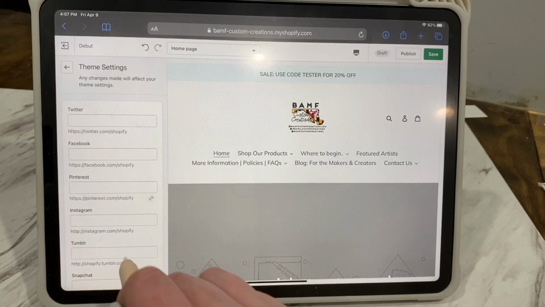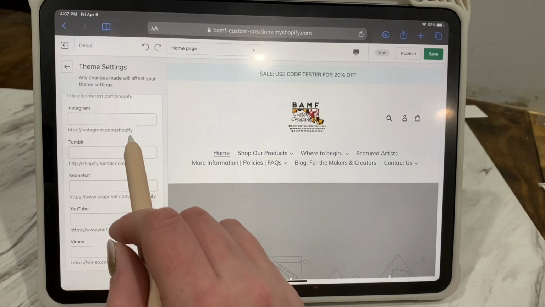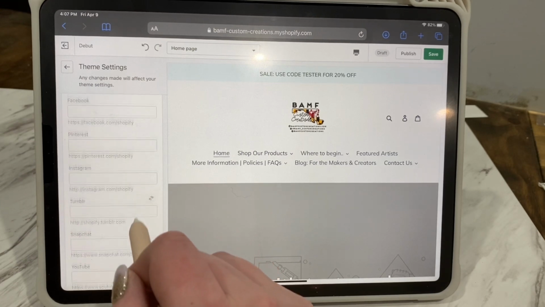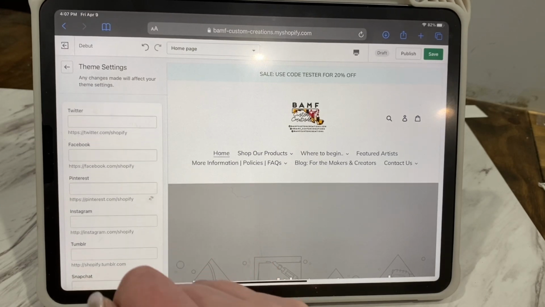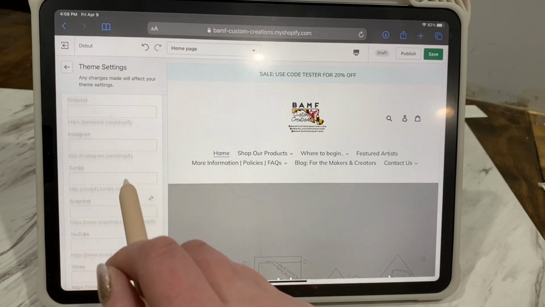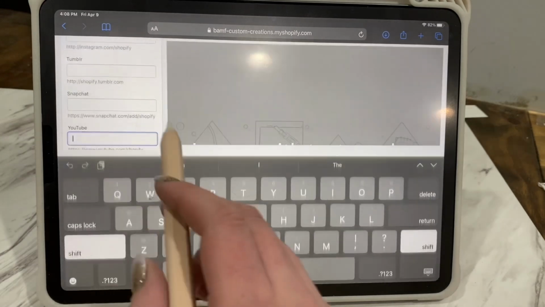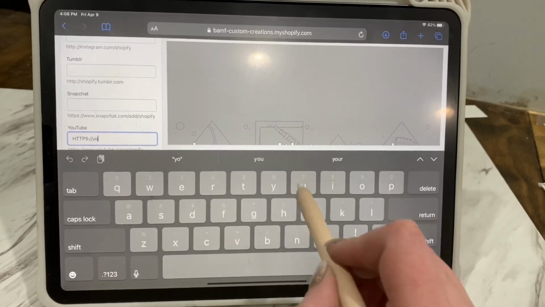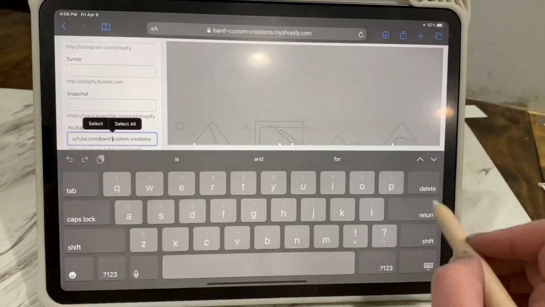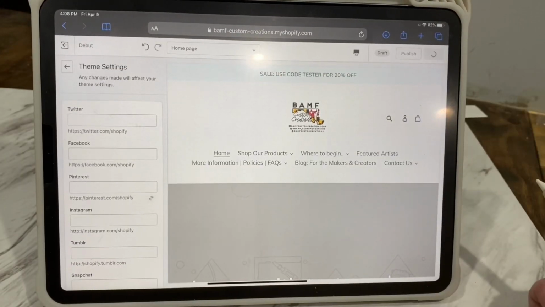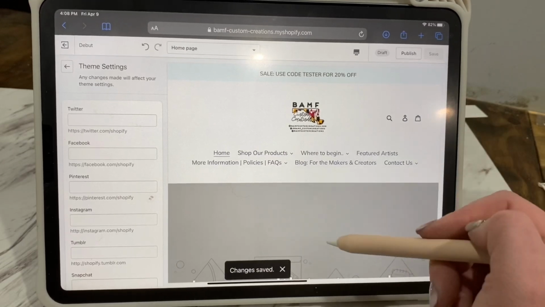So another important thing is under theme settings, which is at the bottom of that, you can add in all your social media handles. So I, as an example, added in my YouTube handle, and I'll show you where it appears for this theme. Make sure you're typing all links in correctly, and then always save your work. It is a tragedy when you don't.